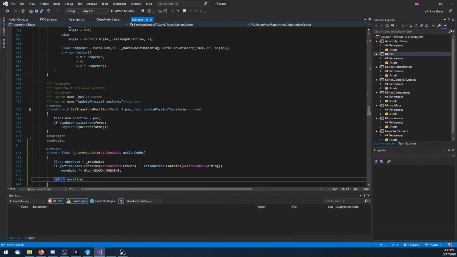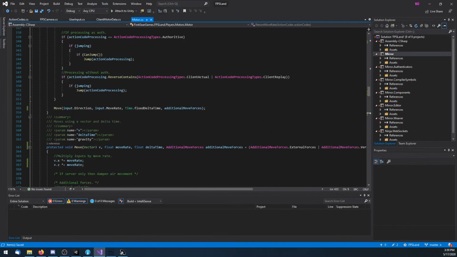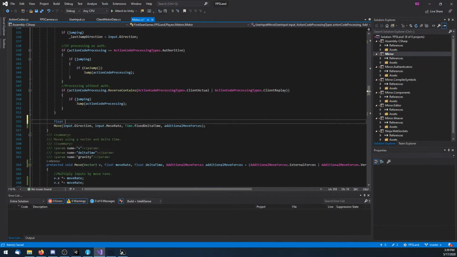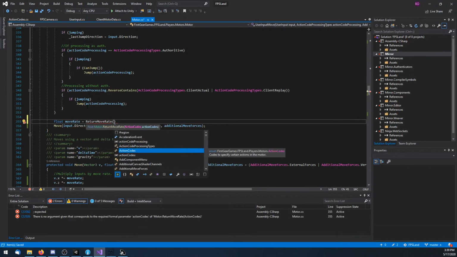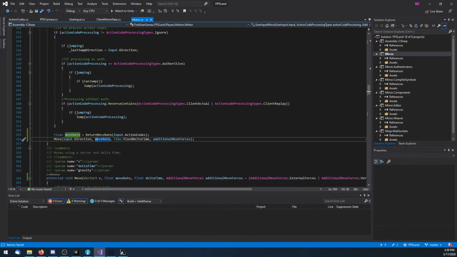So basically, I'm going to call this with every input, and it's going to modify the move rate that I need to use in the move method. So let me go back up here. Okay, float move rate equals return move rate, and I'm going to do input dot action codes, and instead of actually passing in the move rate that is in the user input, I'm going to do it here. And I think that will be fine. Let me just check something real quick.